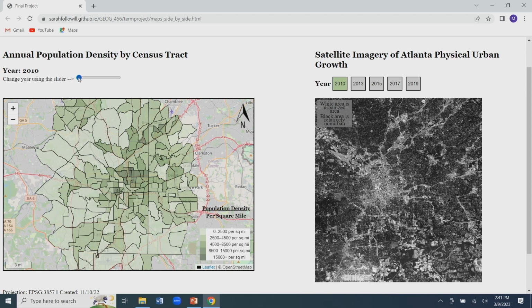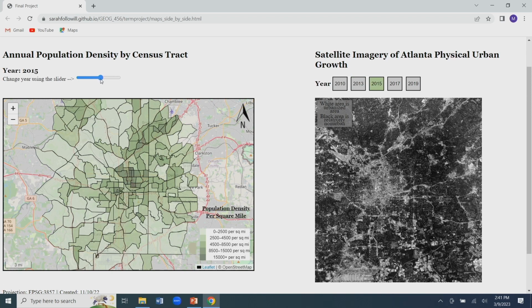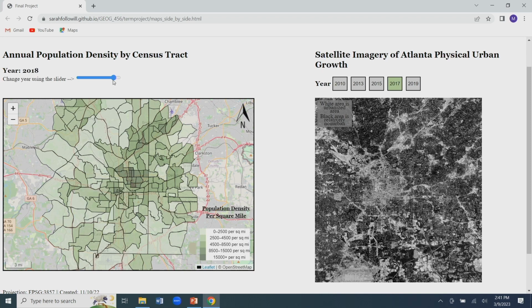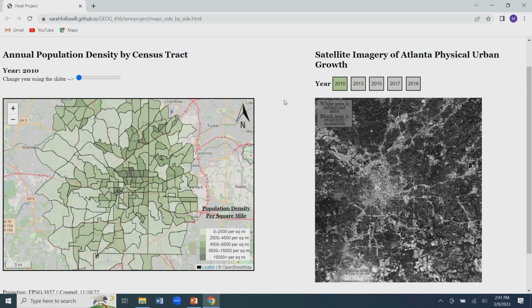So here, if you use this slider, you can see the year and the data changing. So it's a choropleth map of population density data by census tract. The darker areas are more dense, and the lighter areas are less dense. And then on the right, you see satellite imagery of Atlanta physical urban growth.